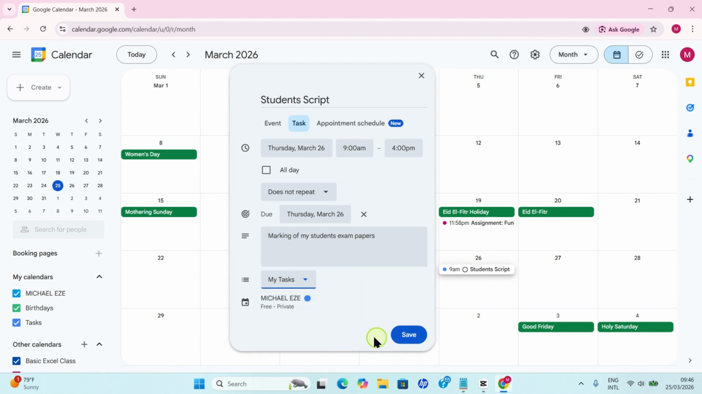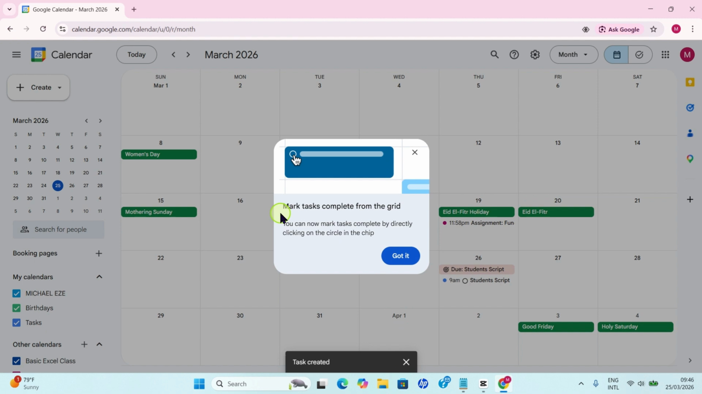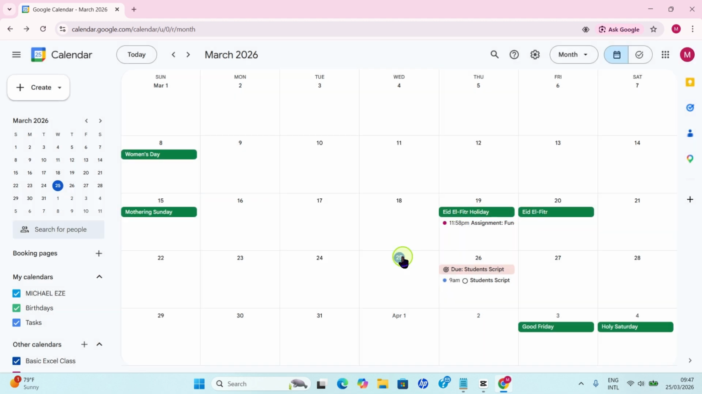After setting up all these things, click on save. It says mark task complete, so for it to show on the calendar, you can now mark the task complete by directly clicking on the circle. What it means is that when you are done, it allows you to mark it as completed. I will click on got it. So this has been set, and look at the date where it appears. When I'm done with it, I'll just come here and tick, meaning that I have completed the task.